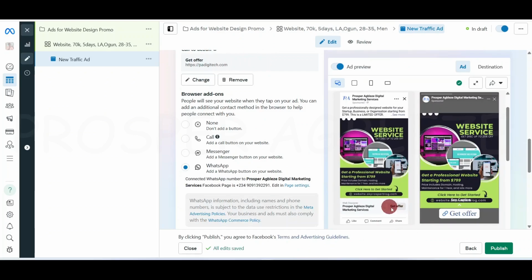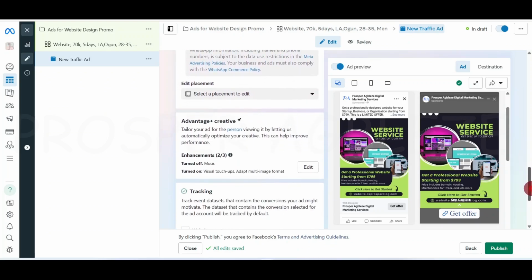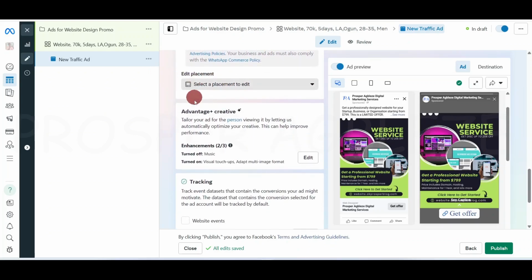So you can see now it has changed it to get offer. Okay. So this is another add-on. Maybe you also want them to reach out to you via WhatsApp, so add a WhatsApp button to your website. So this is also there. Once you scroll down, now there's this option to edit your placement.